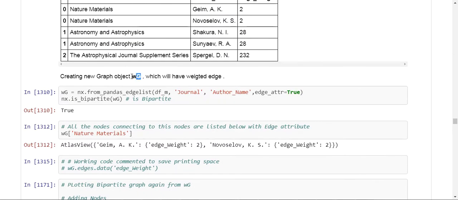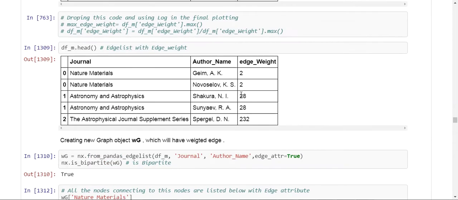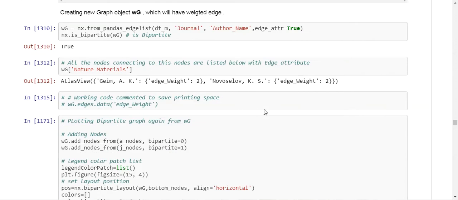Now I'm creating a new graph that is called WG, a weighted edge graph, where I'm passing all this information that we have along with the edge weight. And again, I'm checking whether this graph is still bipartite. Yes, it is bipartite, and I'm able to see all this. You can see, if I check the natural materials, it is still citing GM and Novosilio. Then the edge weight is 2, which is what we have actually passed on here. So the data is there.